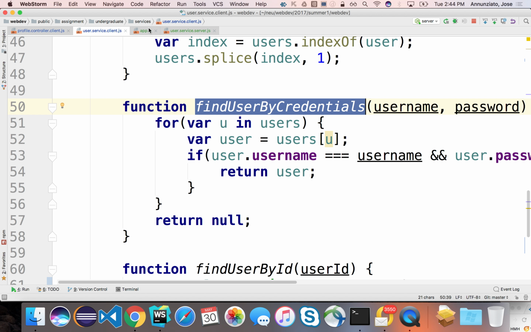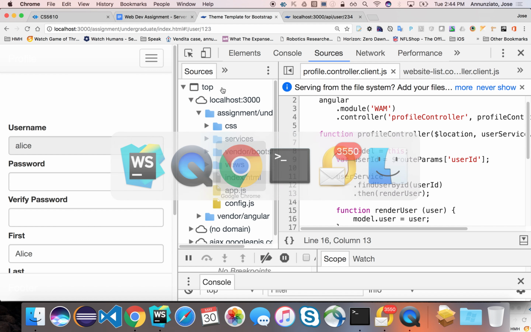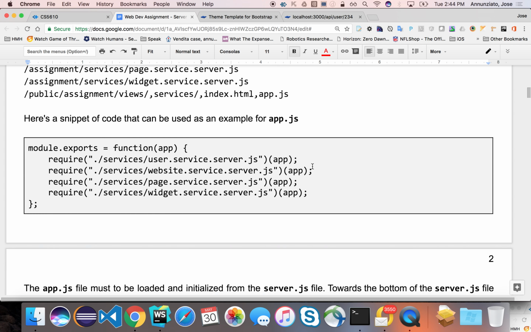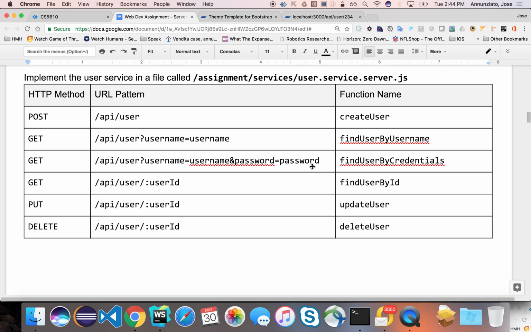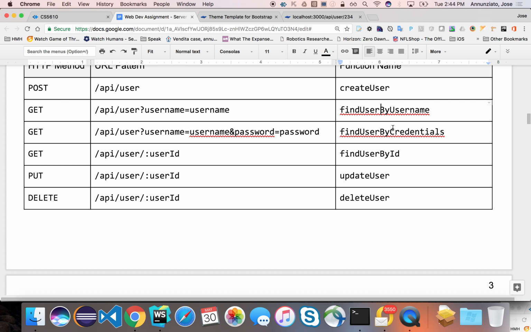So to do that, let's see what the assignment says. Right, it says to map it to this over here, right? For find user by credentials. There it is, right? So we're going to pass this URL, slash API slash user, and we're going to pass username and password from the client side and look up a particular user that matches this username and this password. Make sense? All right, so let's do that.